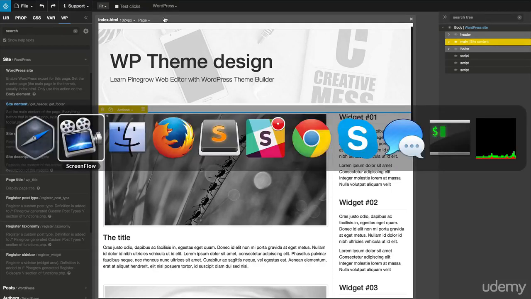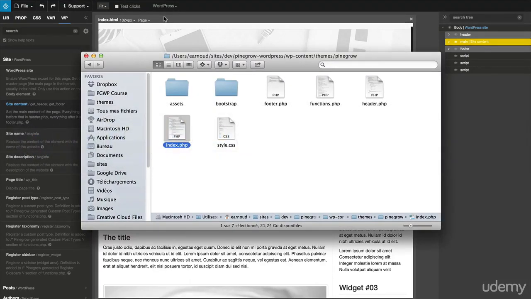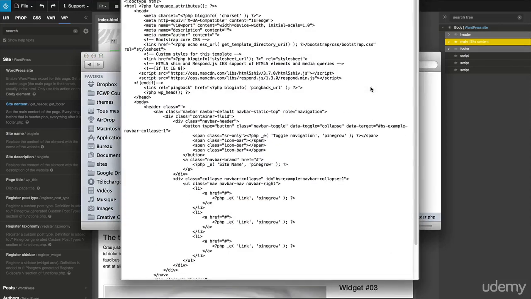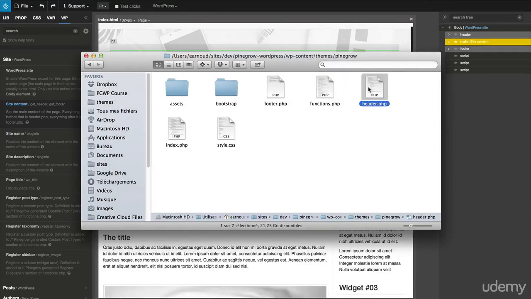In the theme folder, we find the results of the export, which now includes an index.php and two new files, header.php and footer.php.